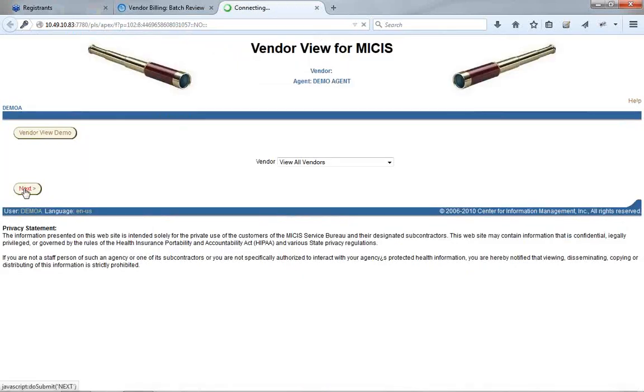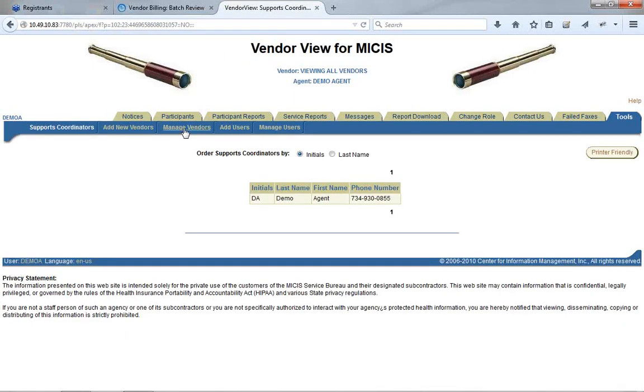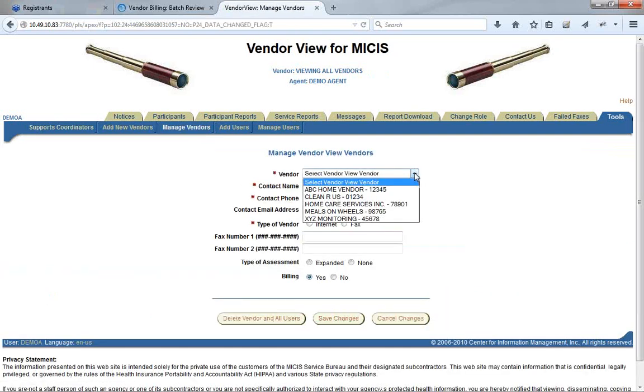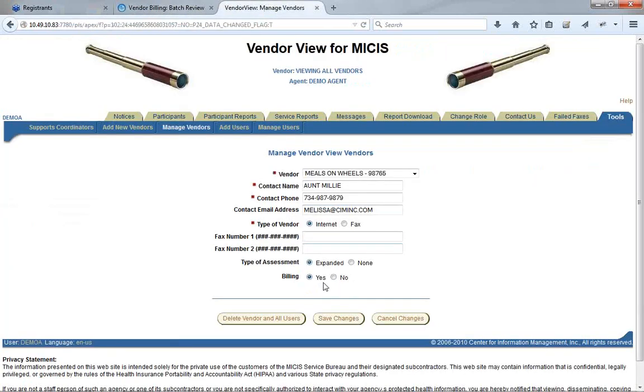So you would go in to your vendor view and go over to the tools, manage vendors, and then you have to edit vendor, and then you'll find somebody else that's not on the list, and then you can enable them by clicking the yes button in billing. That is what makes them show up in this drop down here. Okay? If that billing is not checked as yes, they will not show up in vendor billing.